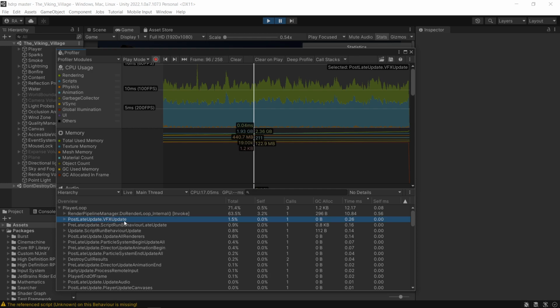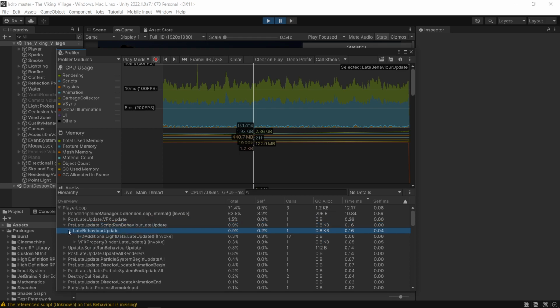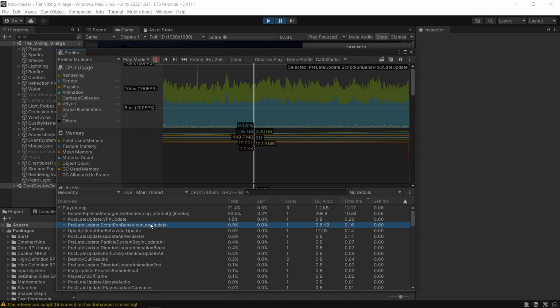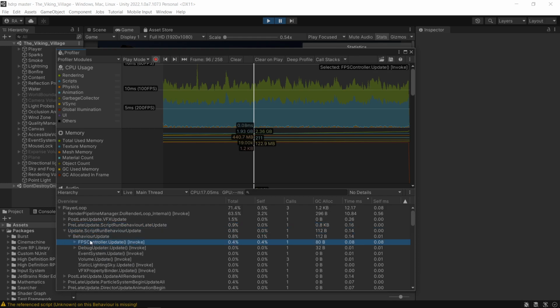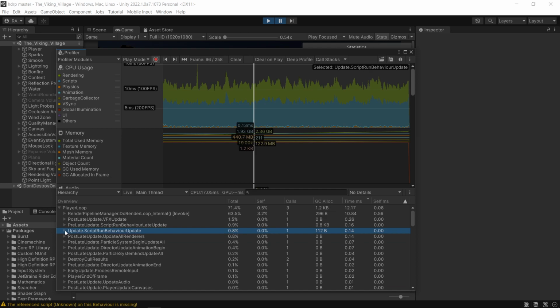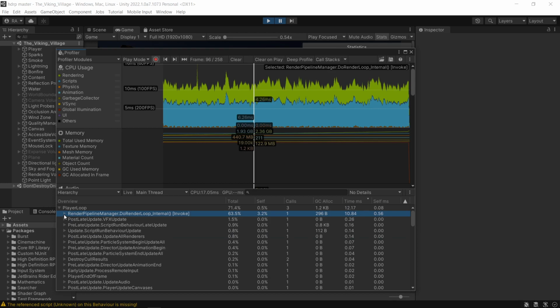And then there's VFX update, that's for VFX. There's script run behavior late update, that's for your scripts, and also, I think, the HD additional light data, anything running on late update. Script run behavior update, that is for your scripts running on updates. And yeah, basically a bunch of other stuff. But you can usually just focus on the highest milliseconds, the highest ones here. And this is the biggest one.